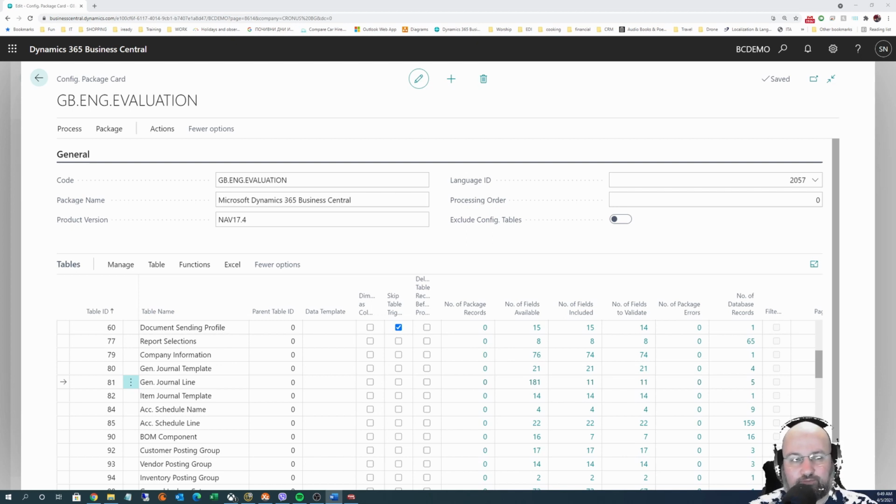In this video, due to popular demand, we'll be looking at a really cool feature called Configuration Package, or as it used to be called, Rapid Start. Or in other words, the main functionality you would use to import and export data to and from Business Central.